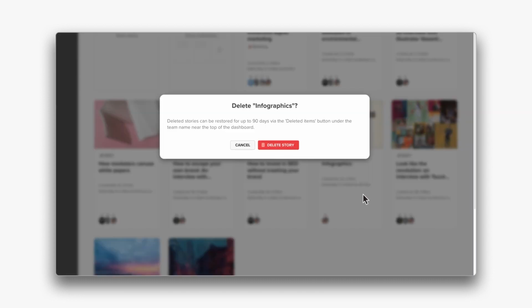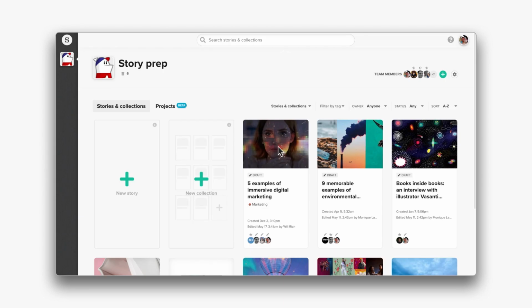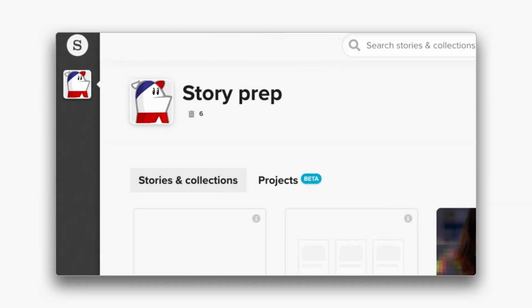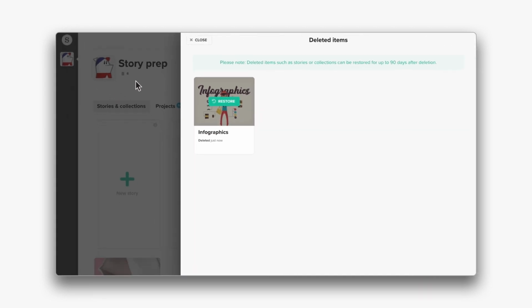Deleted stories will live in the little trash can beneath your team name for up to 90 days. So if you accidentally delete a story, no worries. You can bring it back by clicking on the trash can, then clicking Restore.